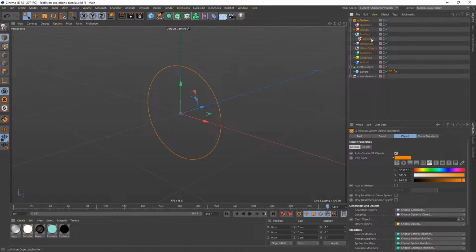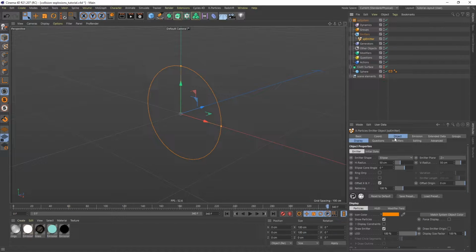And let's go to the emitter. Under the object tab, I'm going to keep it as an ellipse, but I will make this a really small ellipse. So the H and V radius are both going to be 1. So it's a tiny little ellipse. And I'm going to click this ring only. So now it's just emitting from the ring. Now it's so small, we can probably not even see a difference, perhaps a little bit.